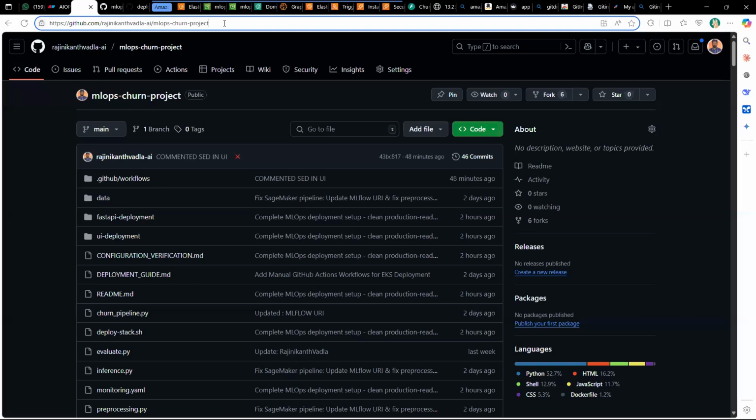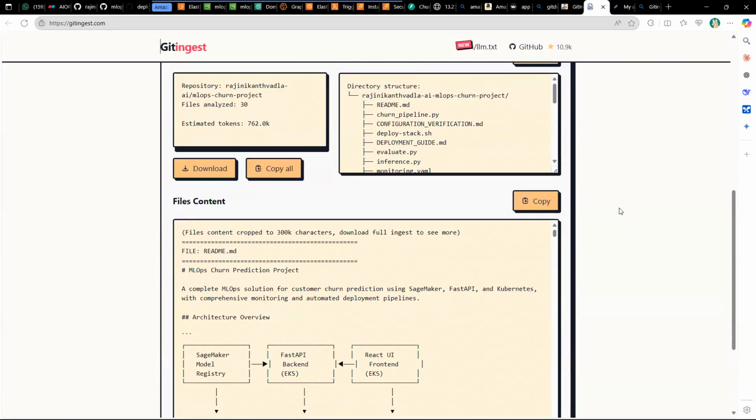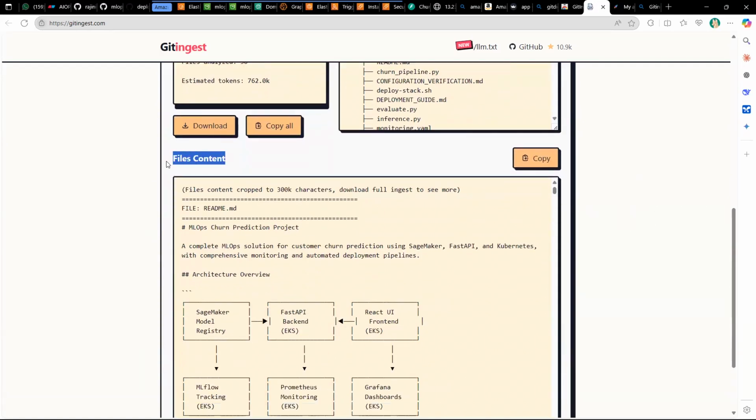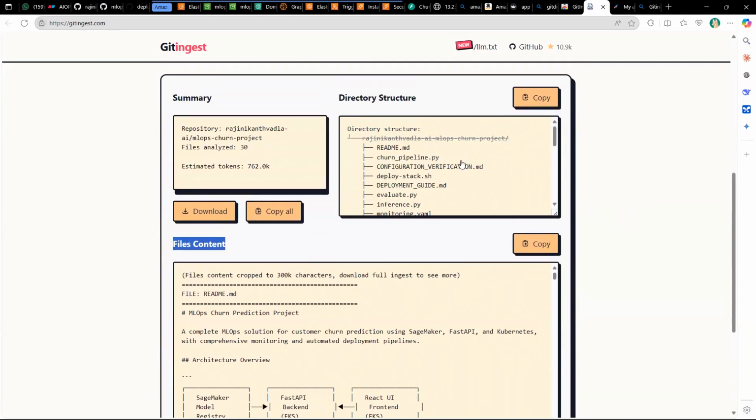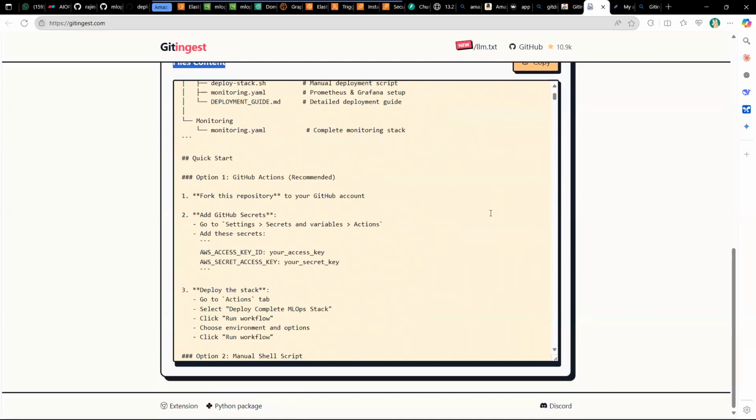Give this URL and do ingest. Just do ingest. So it will give you all the files, whatever there is in my directory. Whatever 30 files it analyzed, whatever there is in my directory, it will give everything.